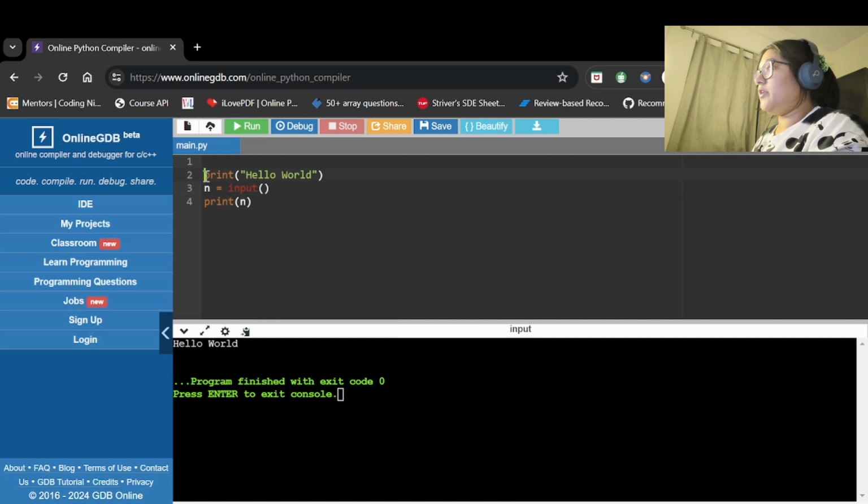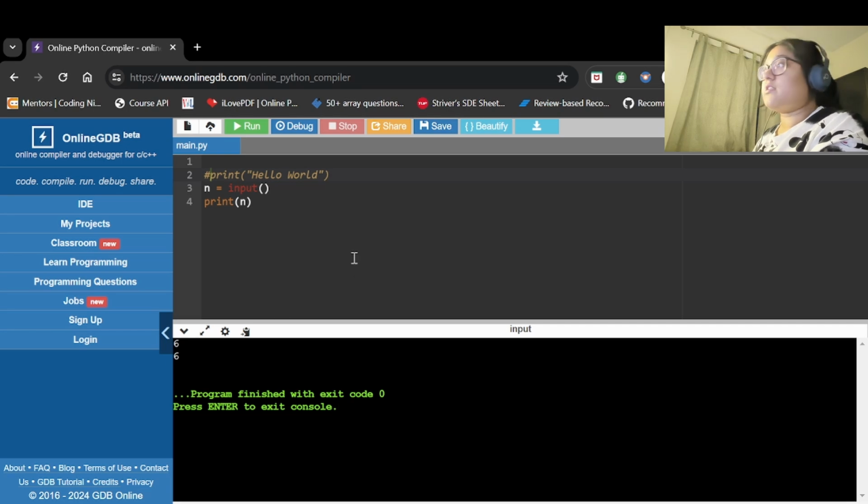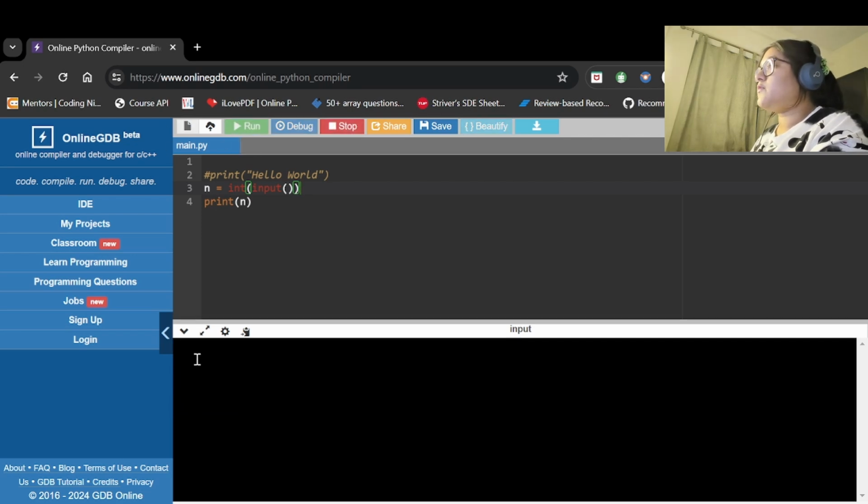So let me comment this out. For commenting we use this hashtag. Now let's try to run it. If I enter 6, I am getting 6, right? Now the input taken is in the form of string only, and in order to convert that into an integer, we will be using int there. So we will get the input, and now I will be getting the same 6 only.